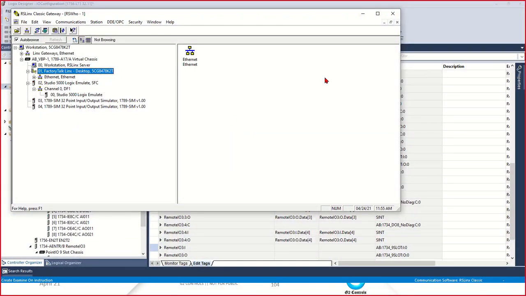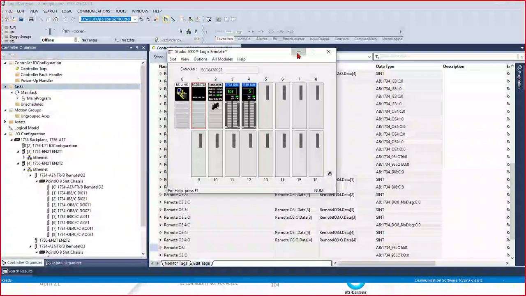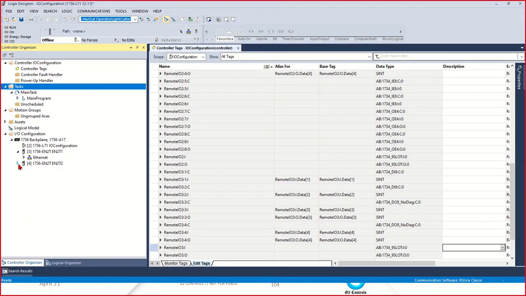Now my emulator has stopped. Wait a minute. It is asking me to click terminate program. Okay, we will just create some programs here.